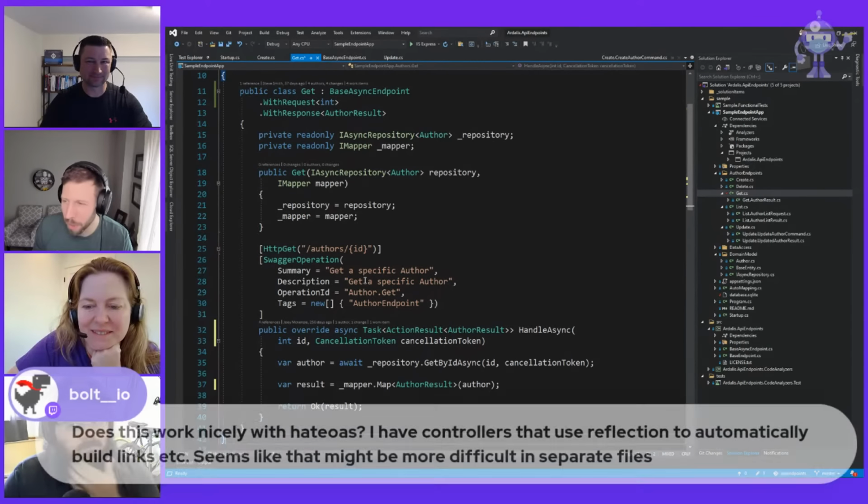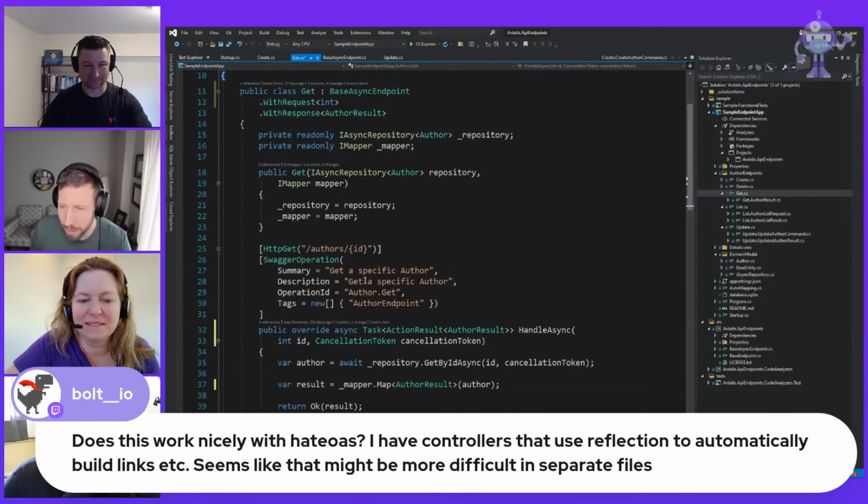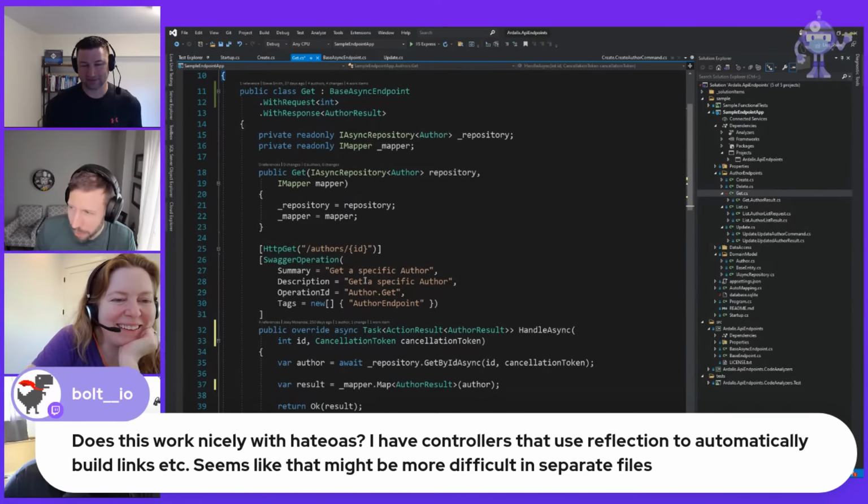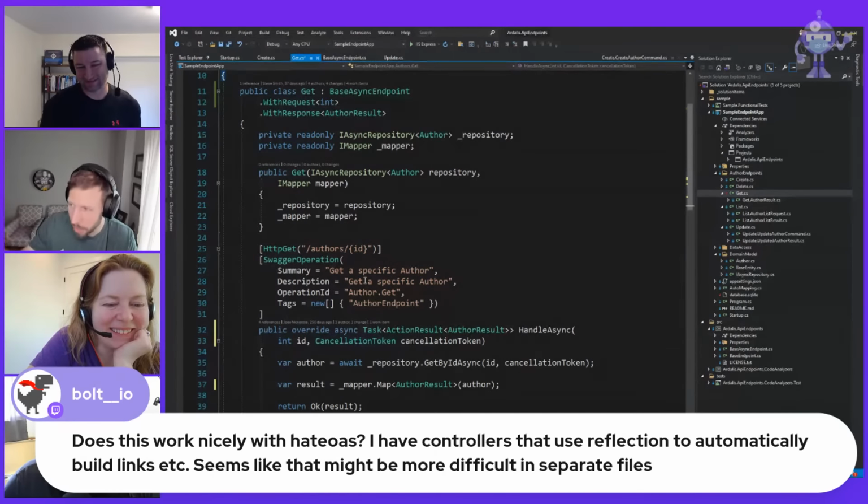I knew this would come up, and it's focused on the acronym that I can never pronounce, but it's hypermedia as the engine of application state. And the question is, does this work nicely with that acronym I can't pronounce? I have controllers that use reflection to automatically build links, etc. Right. You can't pronounce HATEOAS.